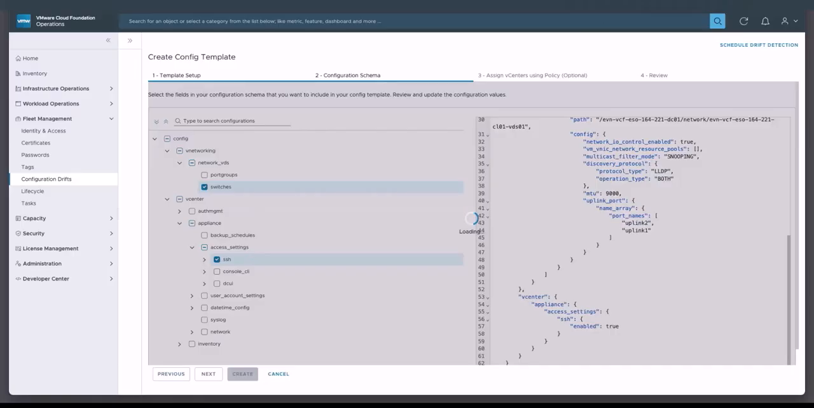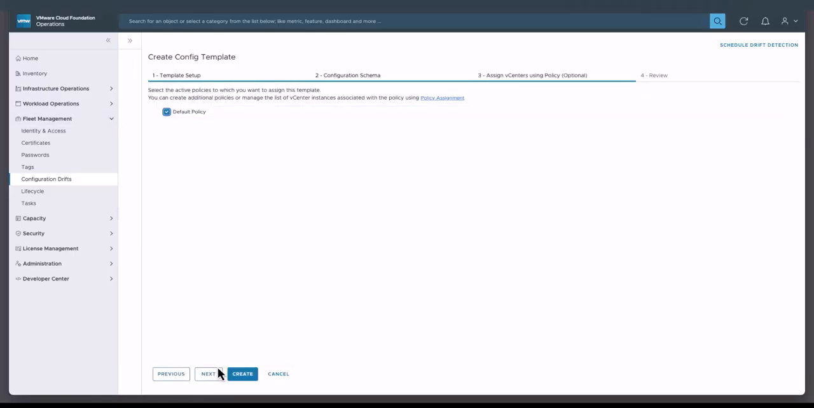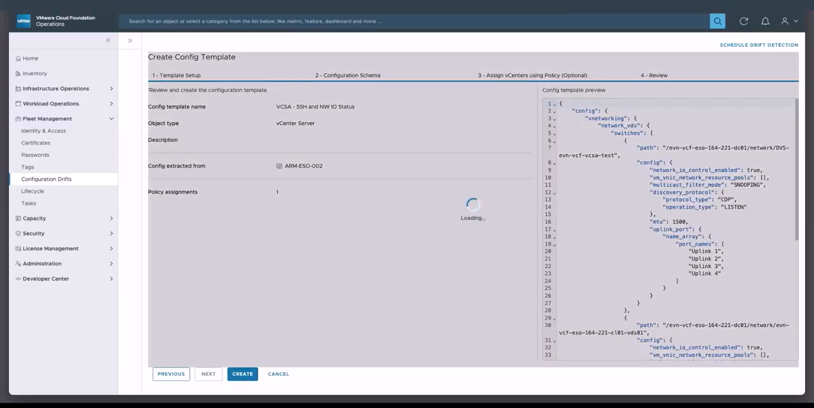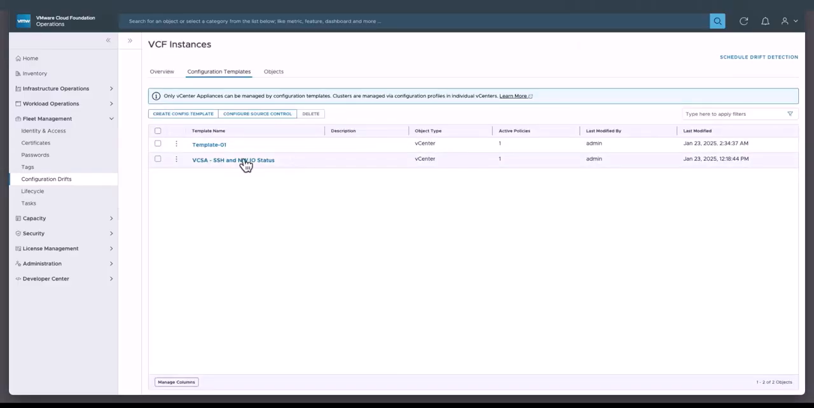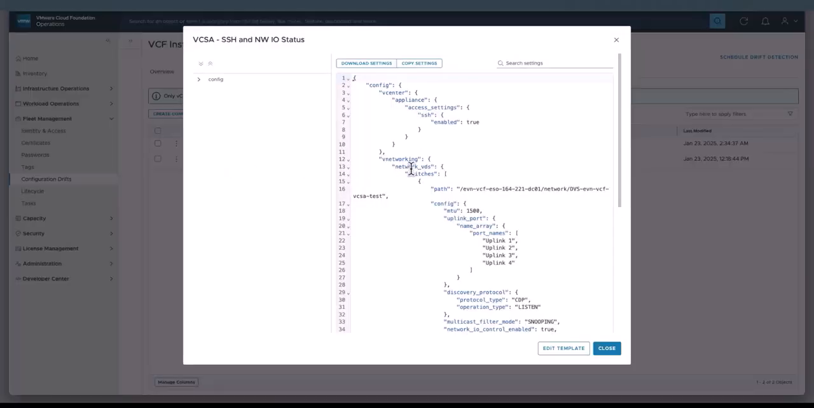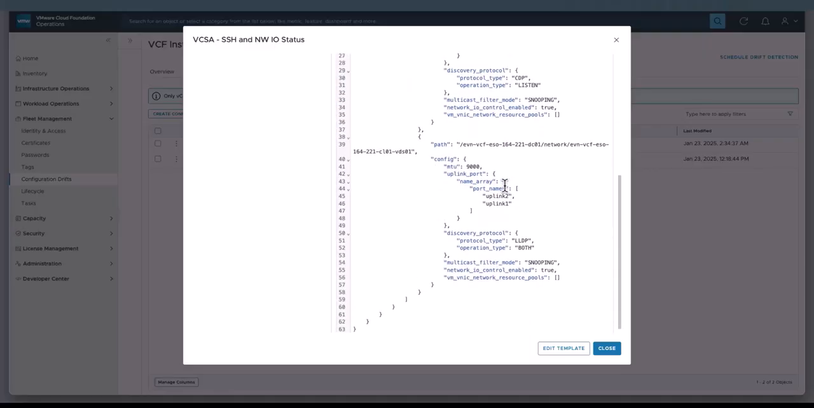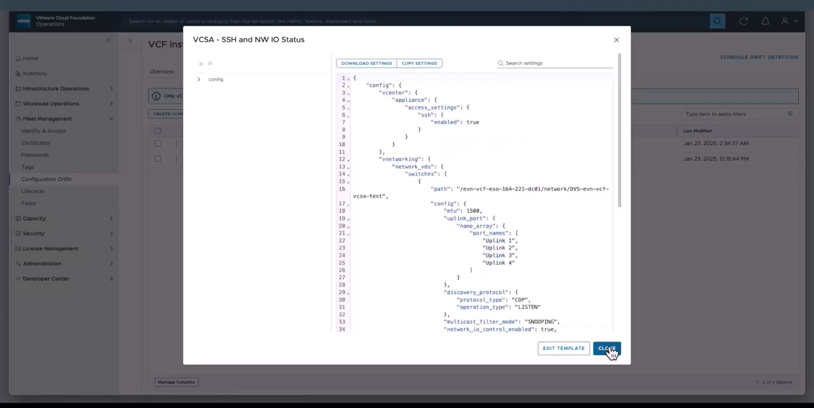And so at this point, what I'm going to do is I'm just going to go ahead and assign the template to any active policies for my vCenter, and then I'm just going to simply click create. And like that, I'm done. I've defined the desired state that I want VCF to monitor, and then I've even told it to alert me when that desired state changes. And with that, let's just go ahead and test our new template for our vCenter.